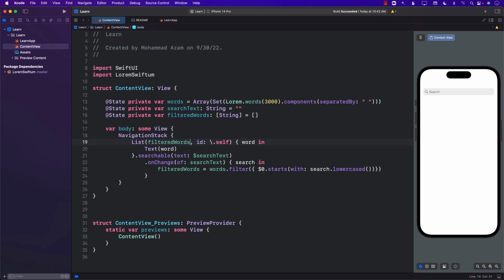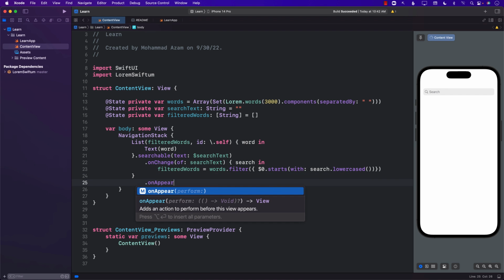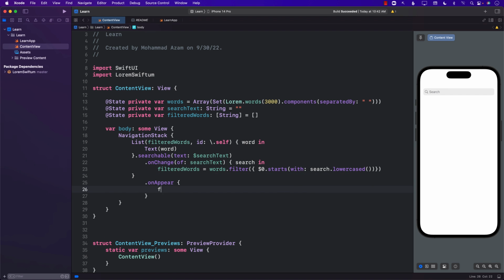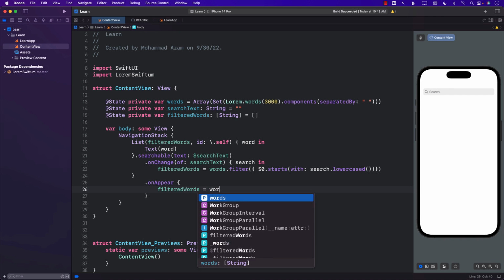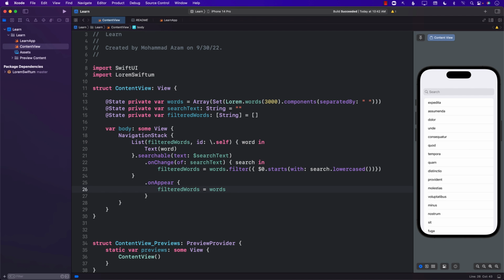Now, if I change it to filtered words, everything goes away. And the reason is that filtered words by default is empty. So another thing that we can do is we can fire on appear. When the page actually loads, go ahead and assign filtered words equals to words. This means that when the page is loaded, the filtered words will start with everything in it. Okay.